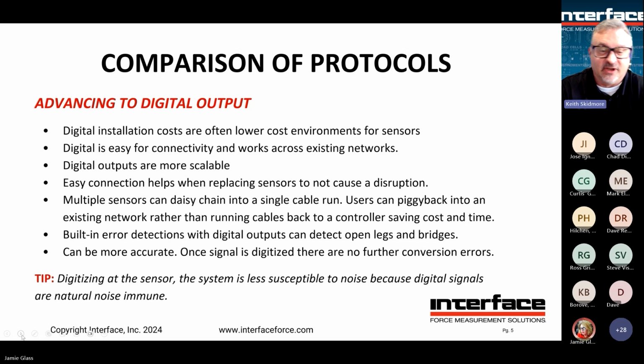And then once it's digitized, noise no longer causes, say, errors or measurement issues. Noise might cause disruption. You might not get the signal, but if you do get it, it should be correct. So it's not like you have a drift in the signal due to noise, like you might see in an analog system.